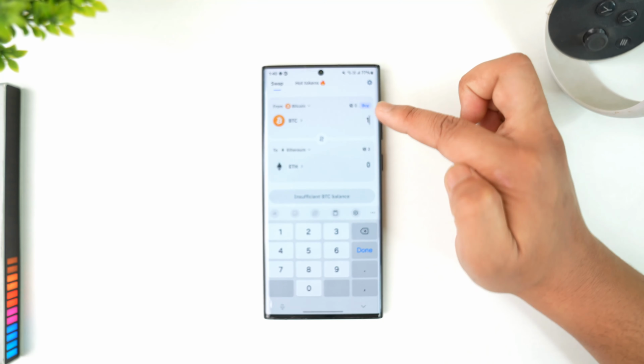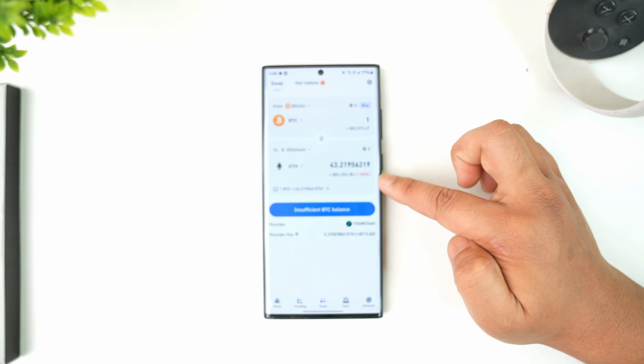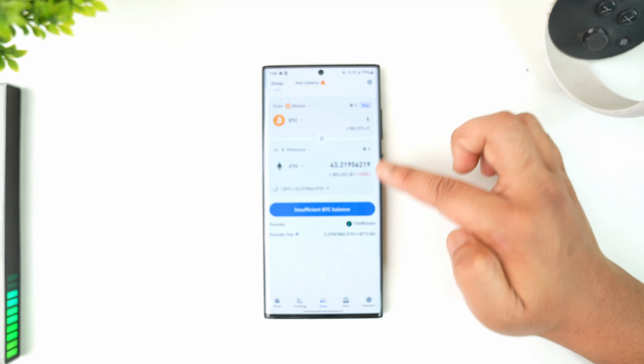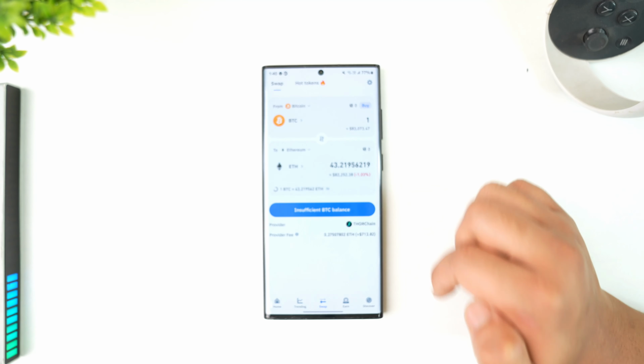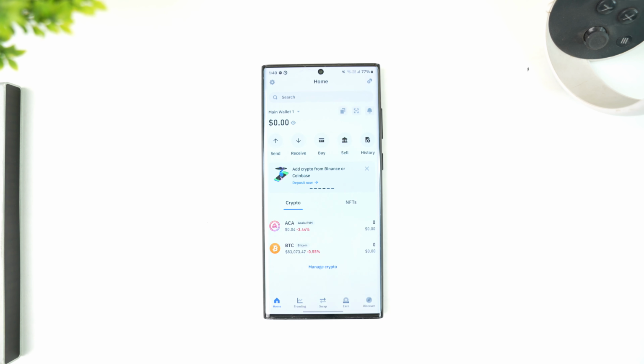So let's say I've got 1 Bitcoin, I want to convert that to Ethereum. You'll be able to see I'll receive this much amount of Ethereum. I can choose any cryptocurrency, by the way. Then I can go ahead and proceed with the changes and confirmation. This way I can swap crypto on Trust Wallet.